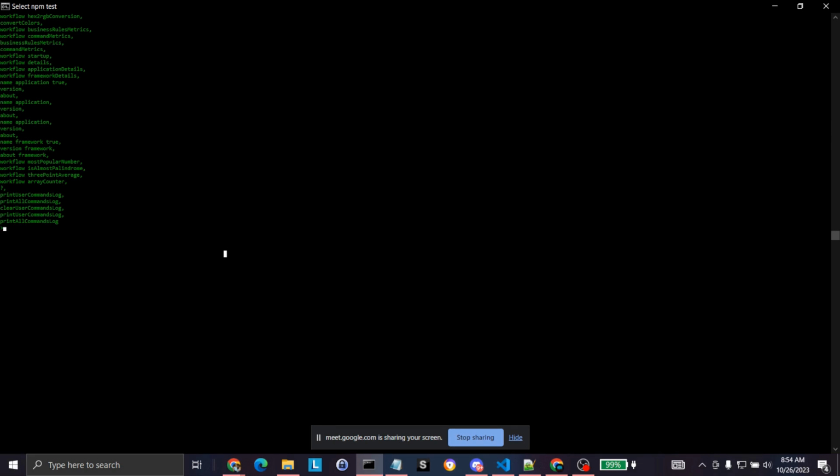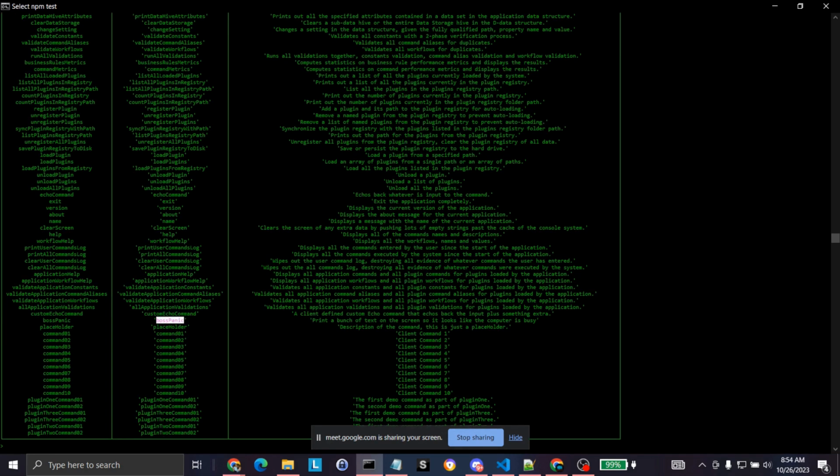And I figured I'd create something like that. So I created a boss panic command. So if I do workflow, if I actually do question mark, you'll see it here. There's the boss panic command. It's actually an application defined command, so it exists in the application. But if I do workflow, it has a bunch of parameters that allow me to control how it's going to behave.